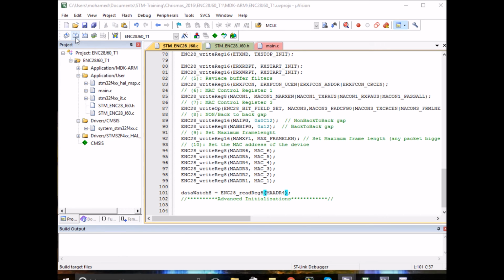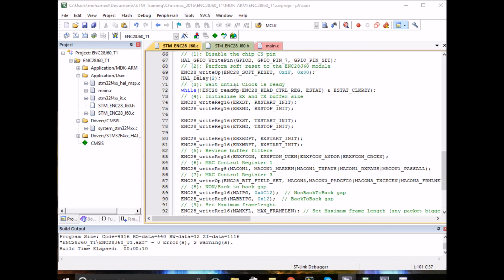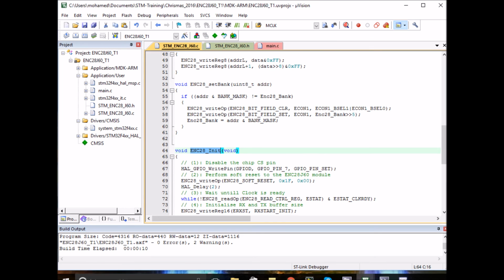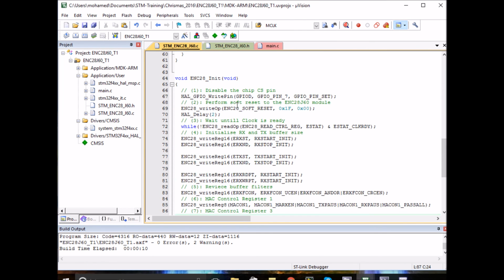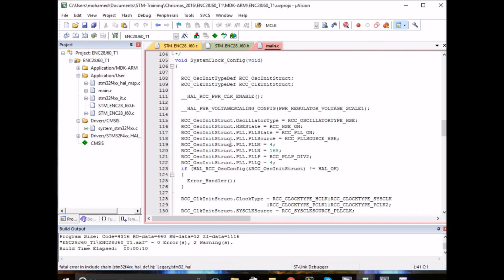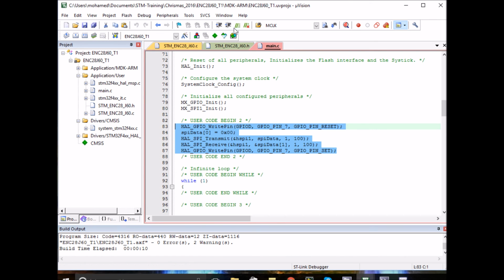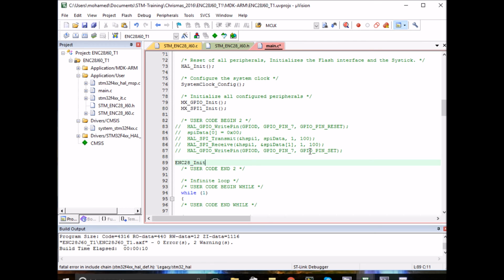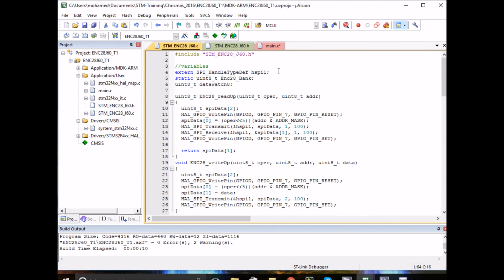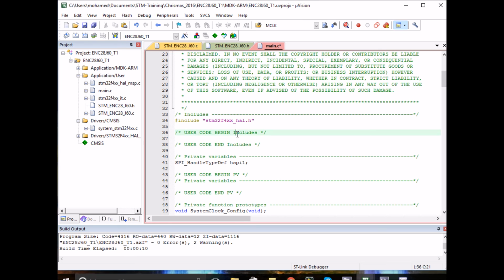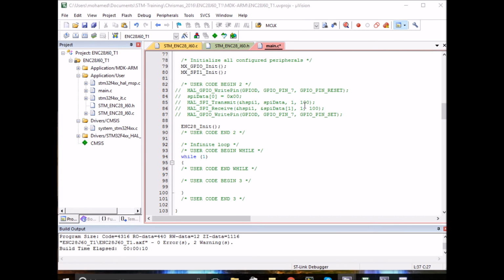Let's compile the code, upload it to the board and go to debug mode. Compiled successfully without any errors. By the way, I need to call this function in the main. Let me just copy it into the main. I'll comment this one out and call it in here. I also need to include the header file in the main to be able to use the function. Let me copy and paste it quickly. That's it. Now we're ready to use it. Just compile again and upload it to the board.